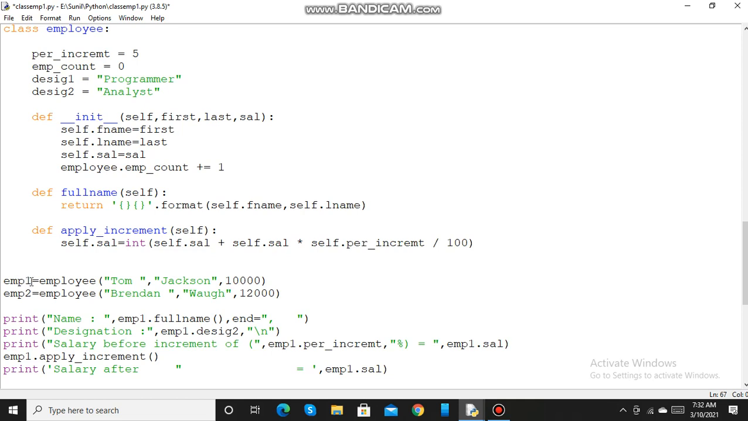So whenever an instance of employee is created, that is whenever a new object is created, it will call the init method, and whenever the init method is called, it will add 1 to the employee count. So employee count will be incremented by 1 whenever a new object is created. So here after that I have added a method apply increment. This method will increase the salary of the employees.